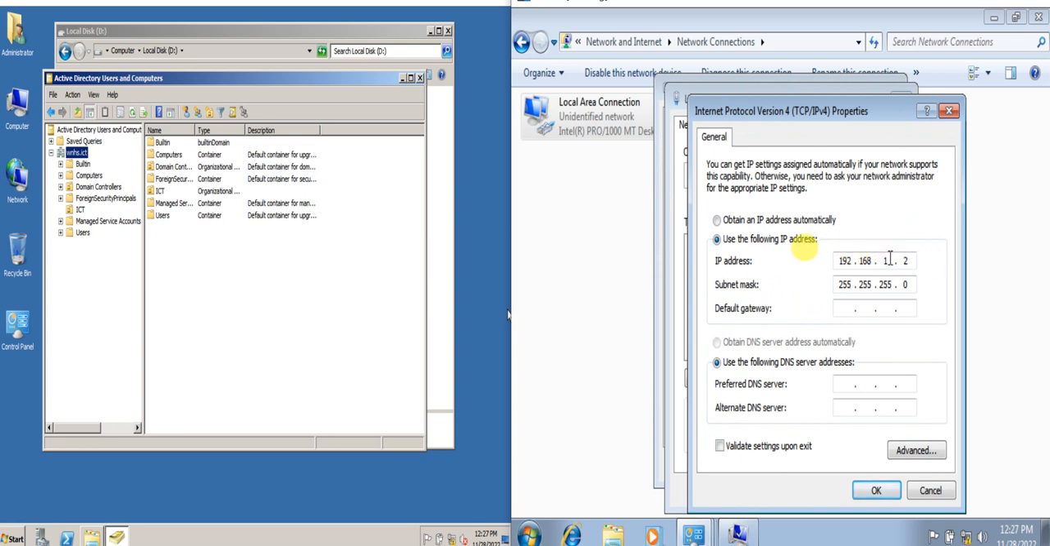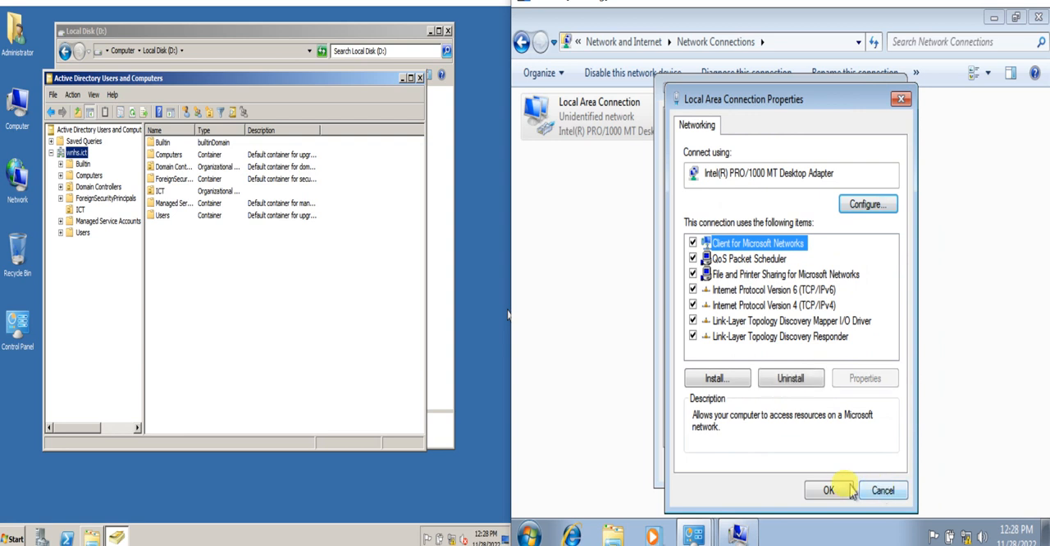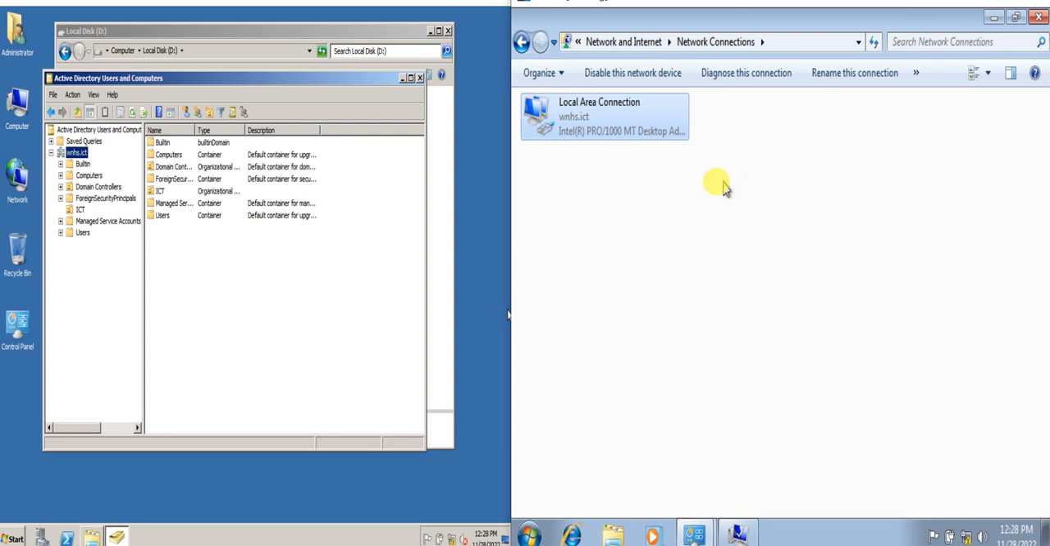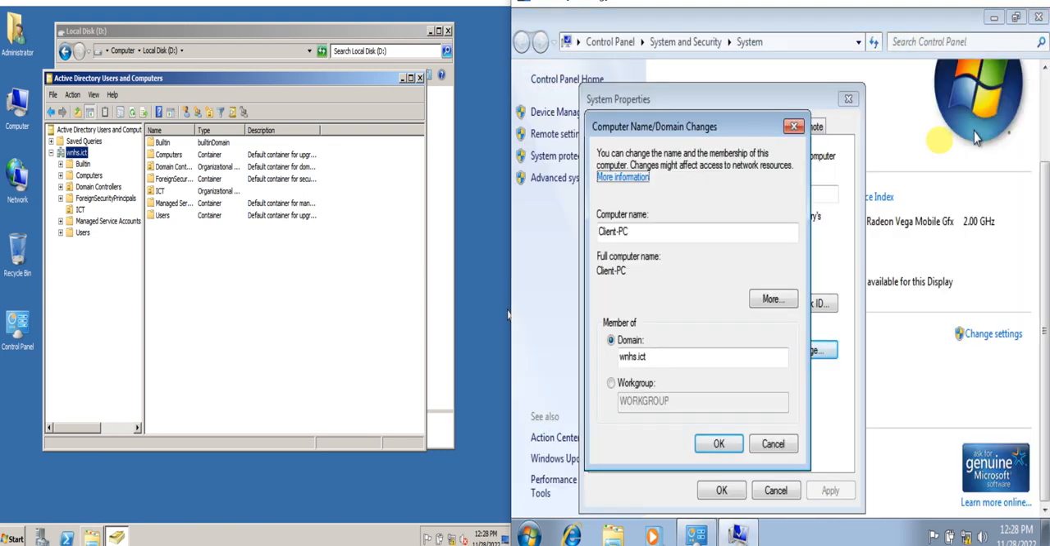In order for us to do that, we click obtain an IP address automatically, because the server is the one who will give us an IP address. If you can see, everything will be erased because it's going to be dynamic. You click OK, click OK again, and then click Close. If you observe, your local area connection right now has WNHS.ICT, meaning it's already connected in the domain.